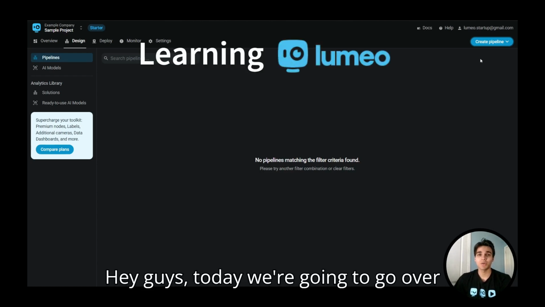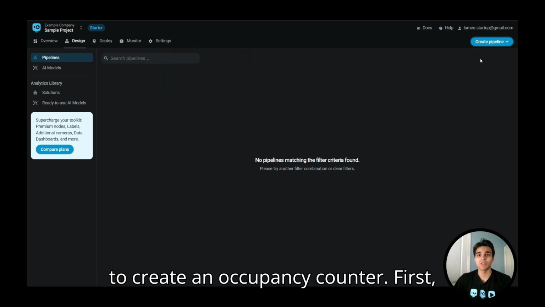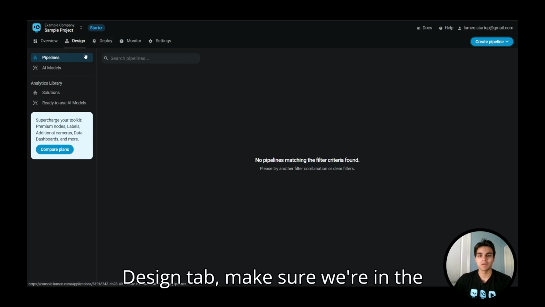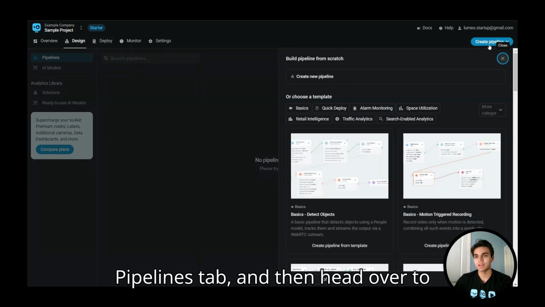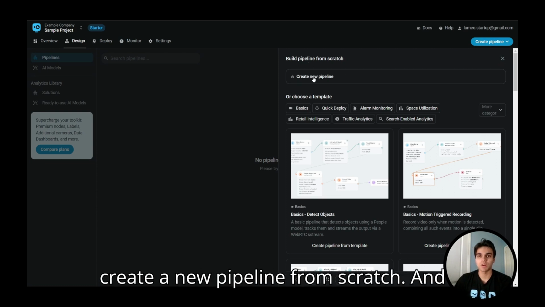Hey guys, today we're going to go over the basics of pipelines and nodes, and then using that knowledge we are going to create an occupancy counter. First, let's make sure we're in the design tab, make sure we're in the pipelines tab, and then head over to create pipeline. And then we're going to create a new pipeline from scratch.